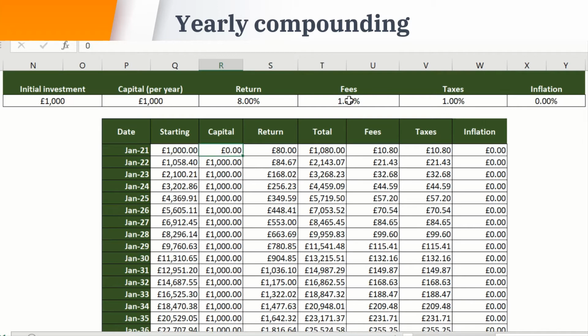So in the first year, we're going to start with £1,000. We got £80 from our 8% return. But then we've also got to pay off some fees and some taxes at 1% each. And you can see here, basically, then that we've gone 1,080 minus 10.80, and minus 10.80 is going to give us our 1,058. So great. And it's basically that straightforward.